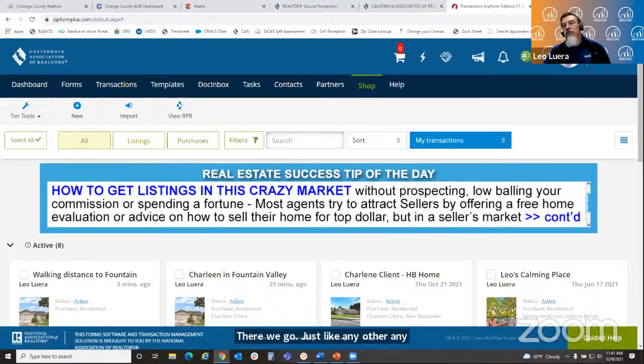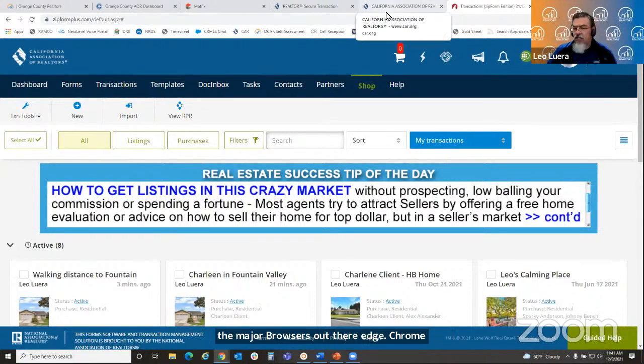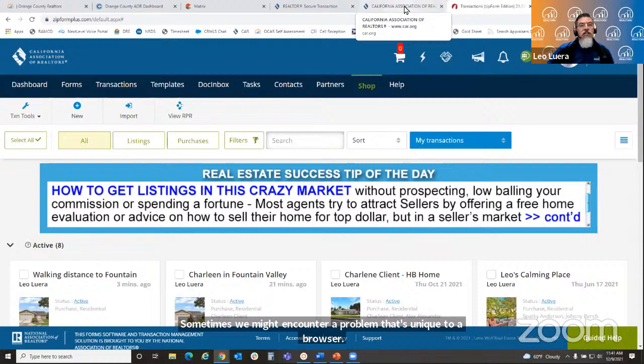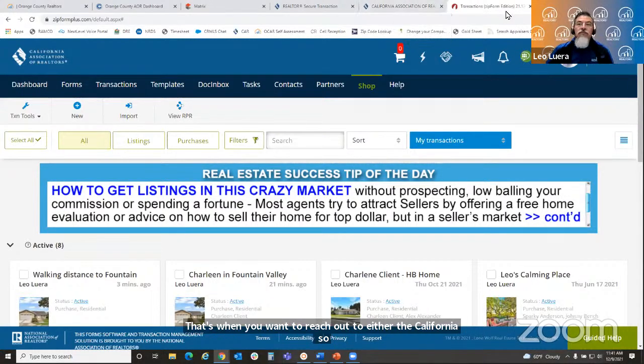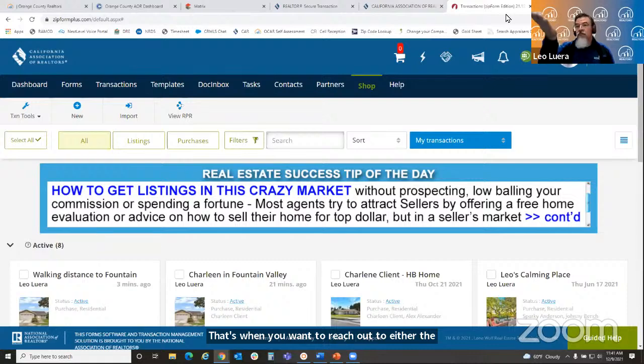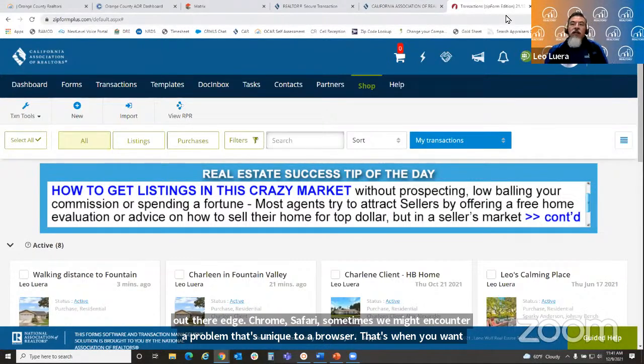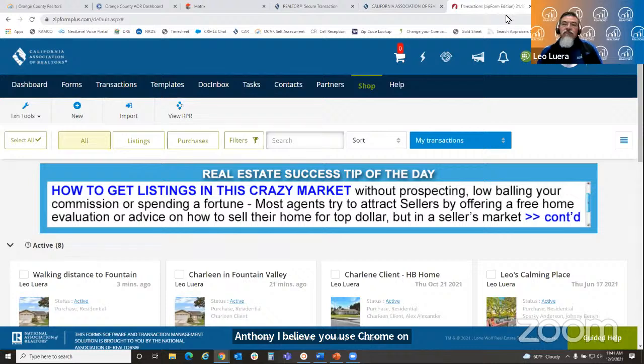There we go. Just like any other tab. I'm using Chrome. The software's compatible with most of the major browsers out there, Edge, Chrome, Safari. Sometimes we might encounter a problem that's unique to a browser. That's when you want to reach out to either the California Association of Realtors or zipForms for support. Anthony, I believe you use Chrome on a regular basis for teaching zipForms, correct? That is correct. Okay.